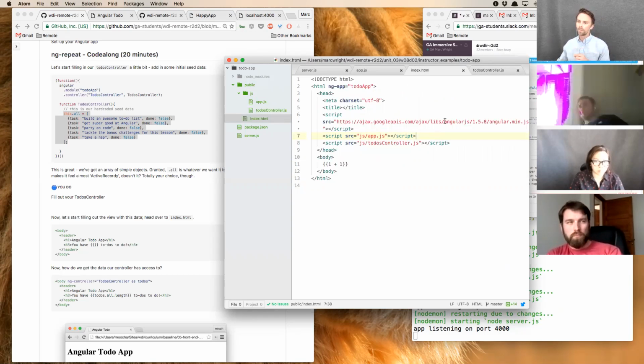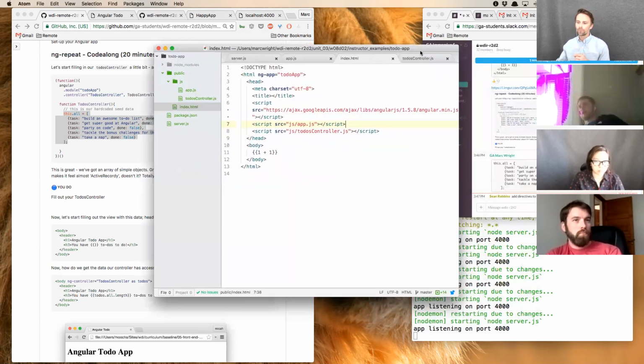We need to add an ng controller. Yeah, perfect. Yeah, we definitely need to do that. I've already put in the script to bring in the file. That would just be kind of the first thing we do. But yeah, let's add our ng controller directive. A very, very popular one.